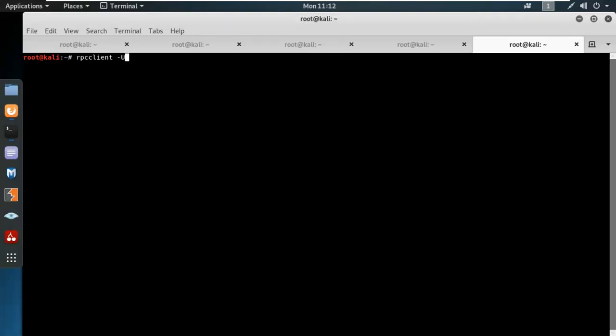Here, -u stands for users, and I'm going to keep it blank, and then the IP address. Now it's asking for the password. I don't know the password, so hit enter and we are in on the driver side.